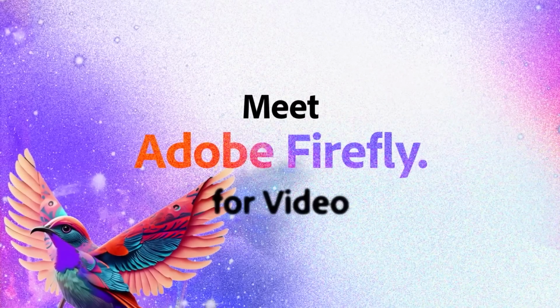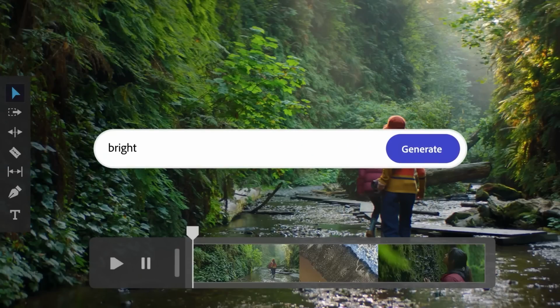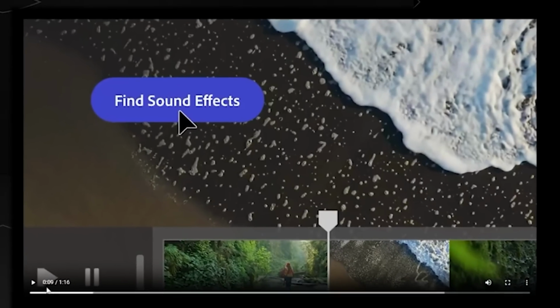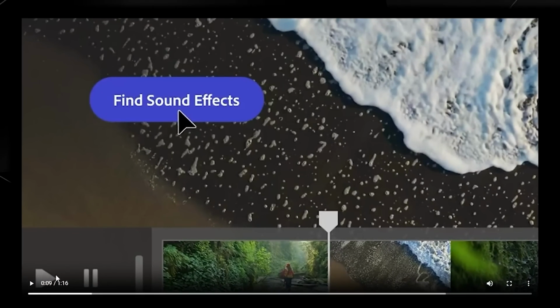Adobe just released a new update for their new AI program, which is Adobe Firefly. This time, Adobe Firefly is going to be for video, which is going to introduce a range of effects, and let's get into it. So let's take a look at this trailer and break everything down step by step.